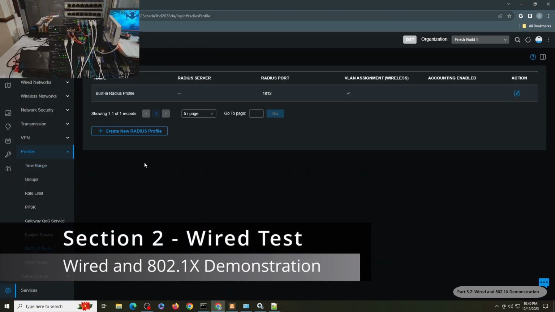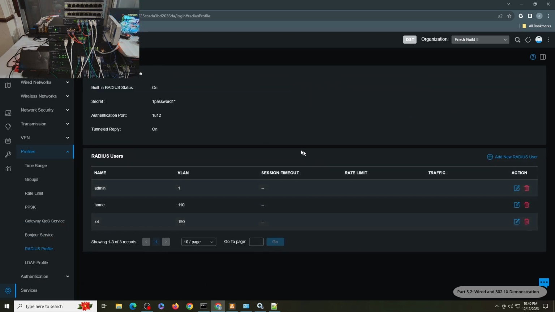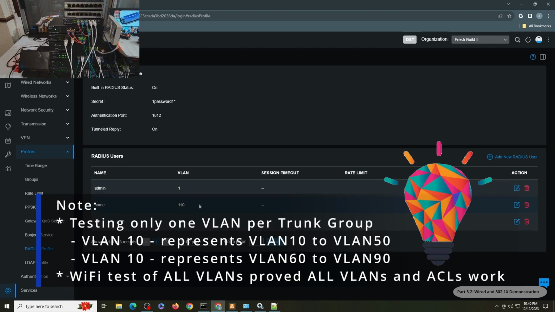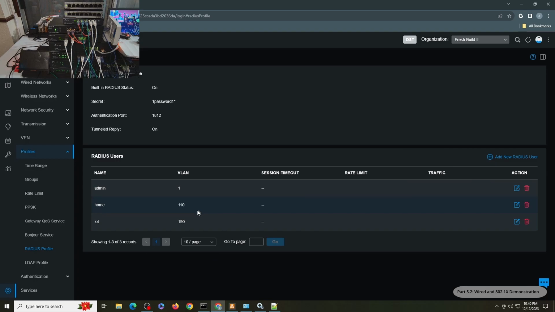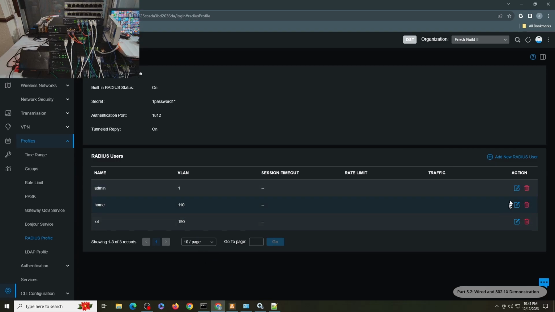There you go. Pages. So I have created 3 users for this demonstration that will show that I can go to the admin, to the home, and then to the IoT. As you can see, this is just the management. This is the first half of the VLAN memberships, and this is the second half of the VLAN memberships. And I will be connecting on the same switch, the SG2210MP.